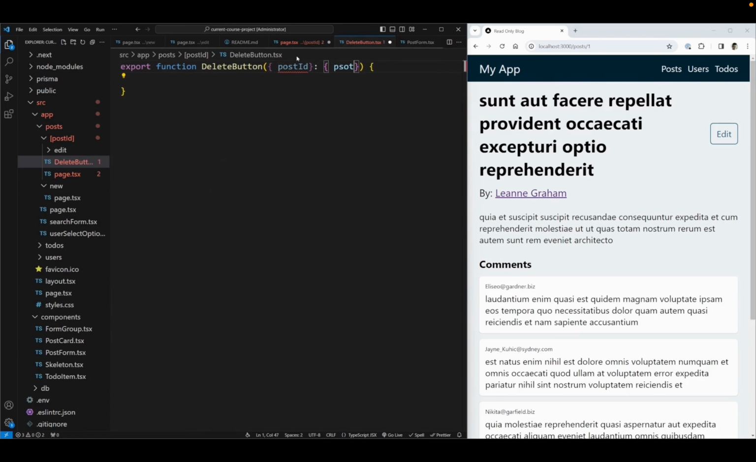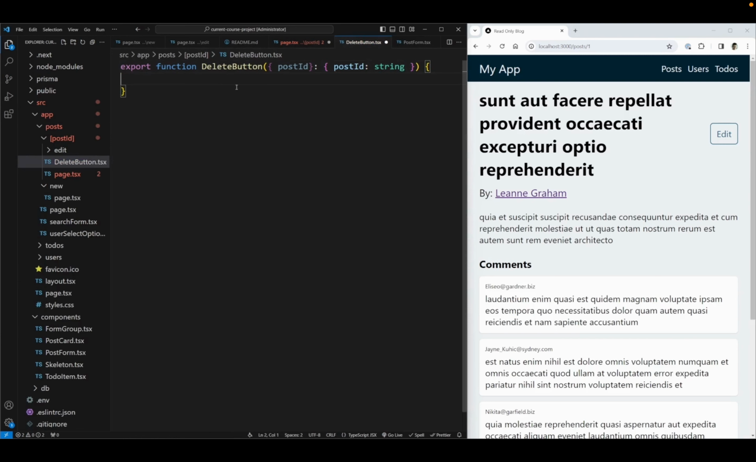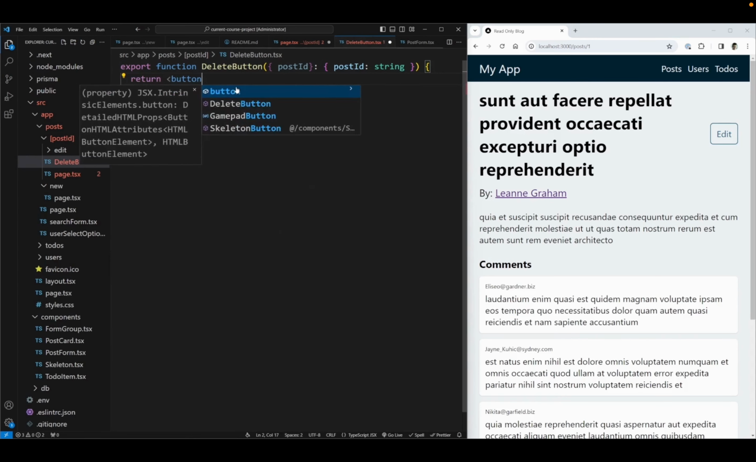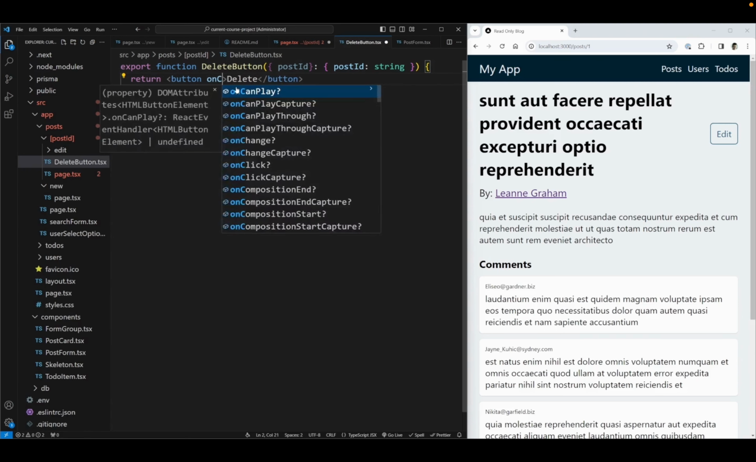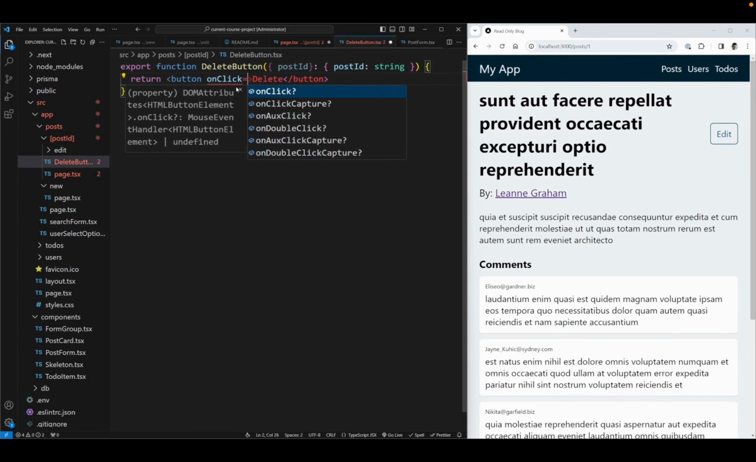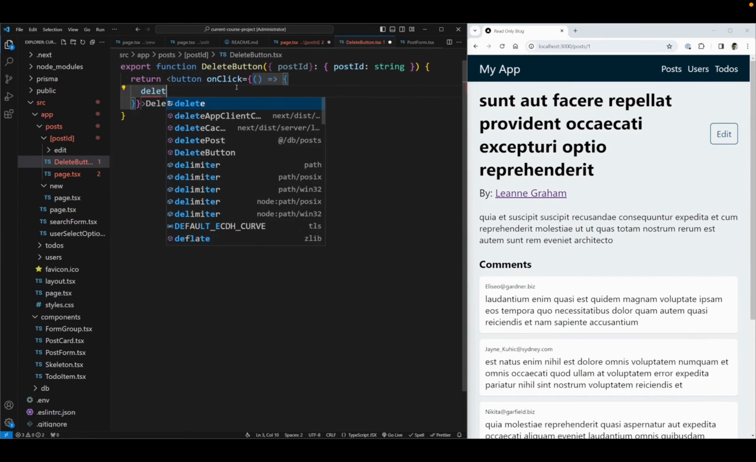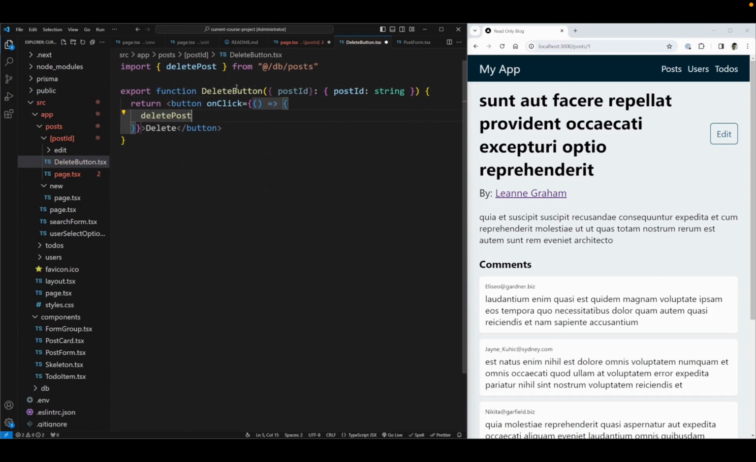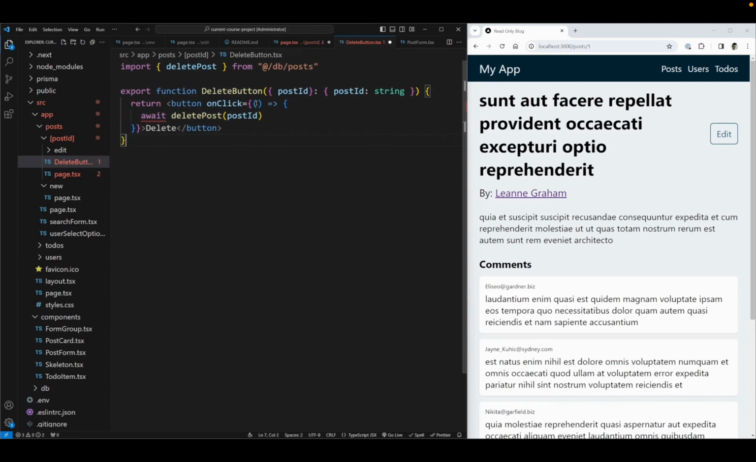So we can say here, post ID, that's going to be a string. And all it's going to do is just delete that thing. So we can create a button, and that button is just going to say delete inside of it. And then on click, all we want to do is delete that post. So what we can do is just run a function, and inside this function, we can call delete post, just like that. We can make sure that this is being awaited, and we pass it in the post ID that we want to delete. And let's just make this async so that we can actually do that awaiting.